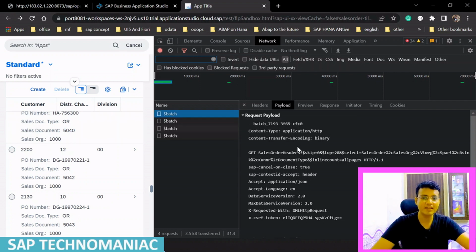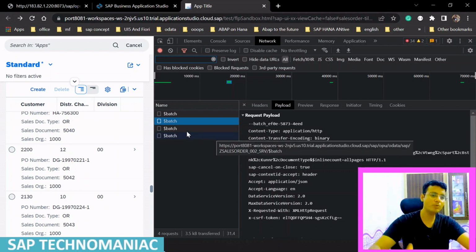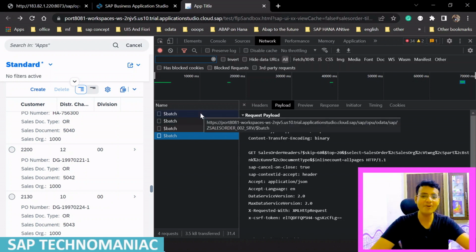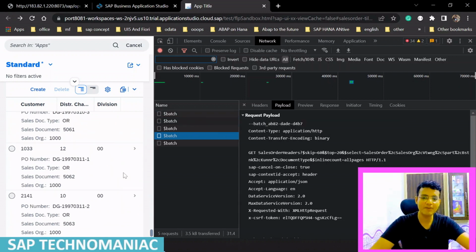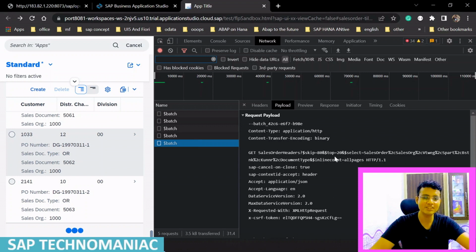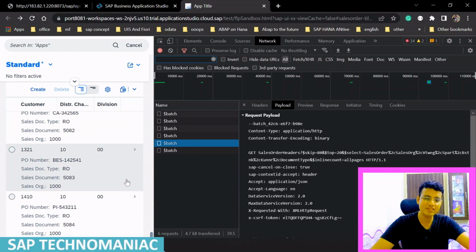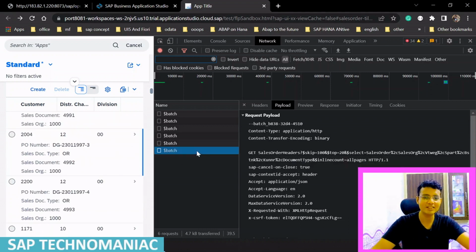So the first batch got the initial 20 records, skip 0, top 20. Next batch, skip 20, top 20, and next time skip 40, and next time skip 60. Up to 100 records only we have. Even if I do more page down, there is no more data, so I'm not able to get any other data. That's the last data I have got. Skip 100, top 20 is not available actually, because we have sent only 100 records from the backend.